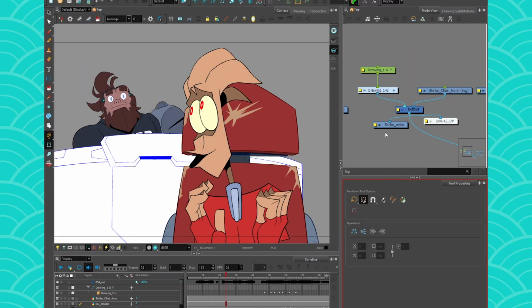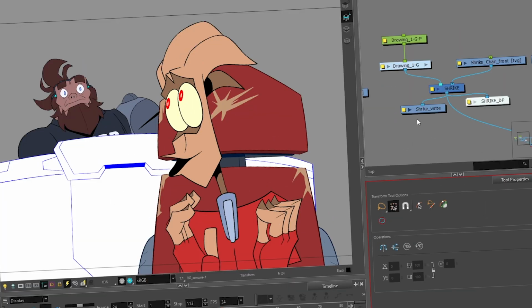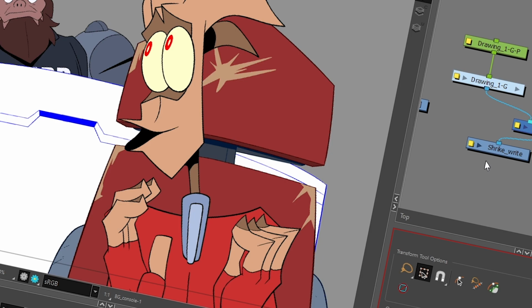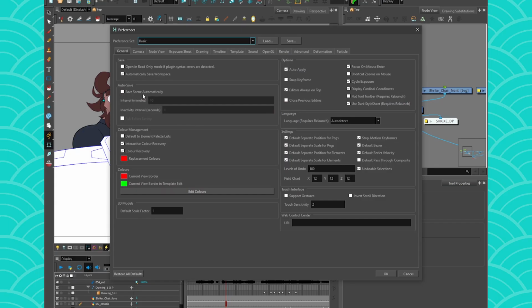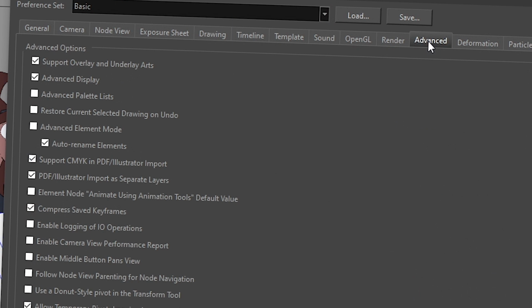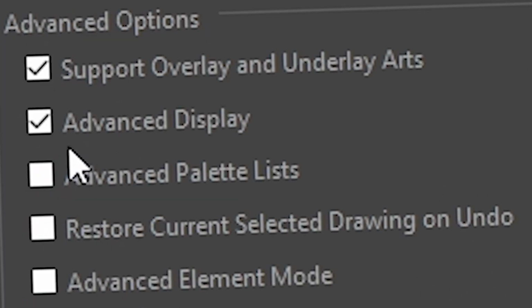So I'm going to start with the quickest one. Don't wait for your scene to bottleneck and be slow for you to start doing this. It is just very useful. You want to go to your preferences. On a Mac, you have to go to Harmony and go to preferences. But on a PC, you go to Edit, Preferences, and then if you navigate to Advanced, you're going to see the second choice is Advanced Display.